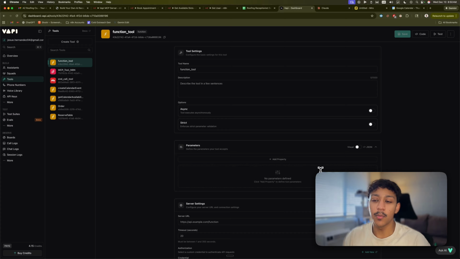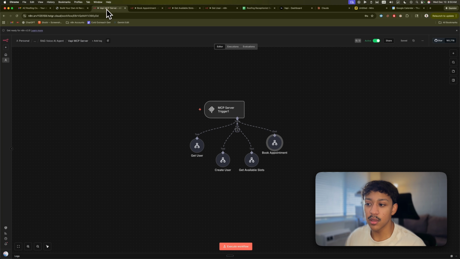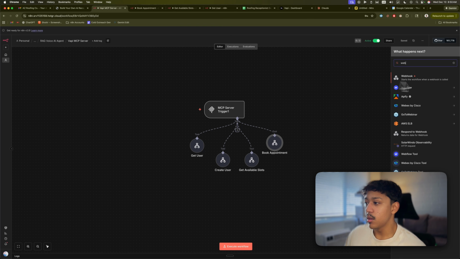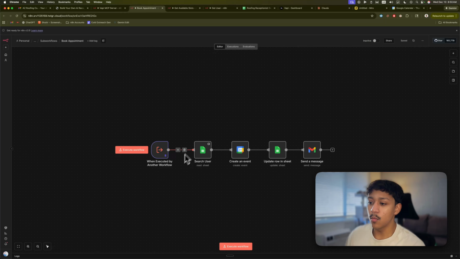So let's say if we wanted to book an appointment, we would have to create a tool called book an appointment, and then we would have to add the different parameters such as start date and end date of the appointment. And then we would have to connect it to a webhook, in which then we would have to come here into N8N and create a webhook with that address, and we would connect it directly in the book an appointment workflow. So instead of being executed by a sub workflow, we would have the webhook get triggered from N8N, and then it would execute the flow.